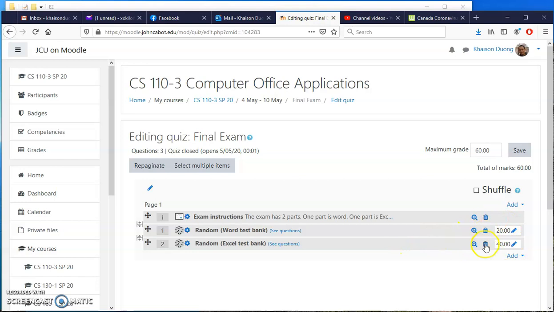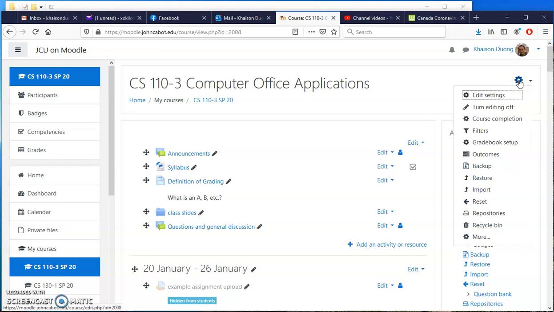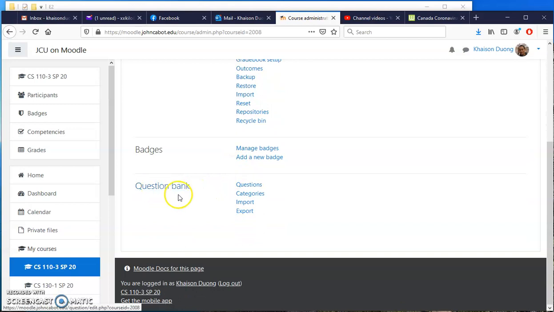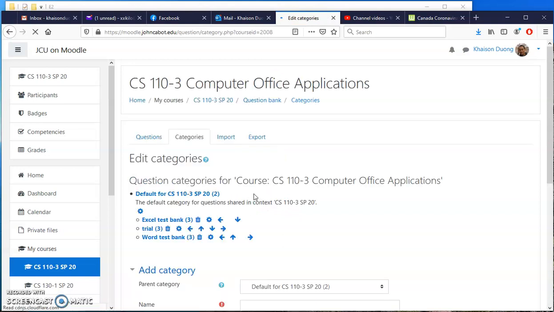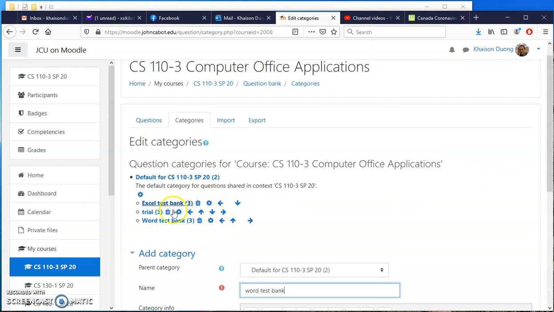Okay, so before you can do this, you actually have to set up your question bank. Let's go back to the main page of my course, and in here, going to more, down at the bottom here, you can see the question banks, questions and categories. Now what you're going to need to do is go into categories and create a new category. So Word test bank, for example, and then you create it. And once you've created it, it will appear up here. I'm not going to do this one because I've already created it.